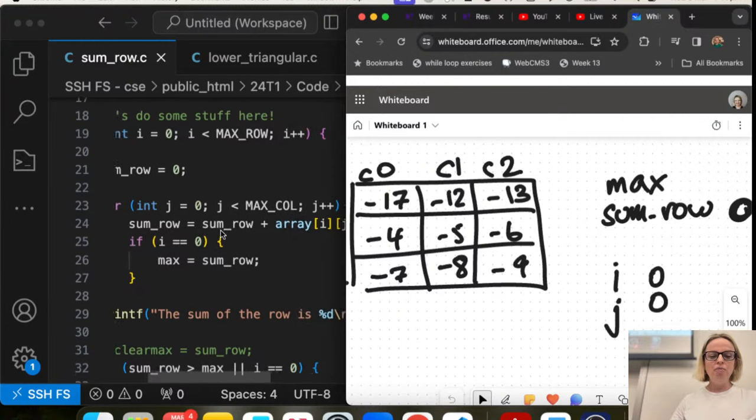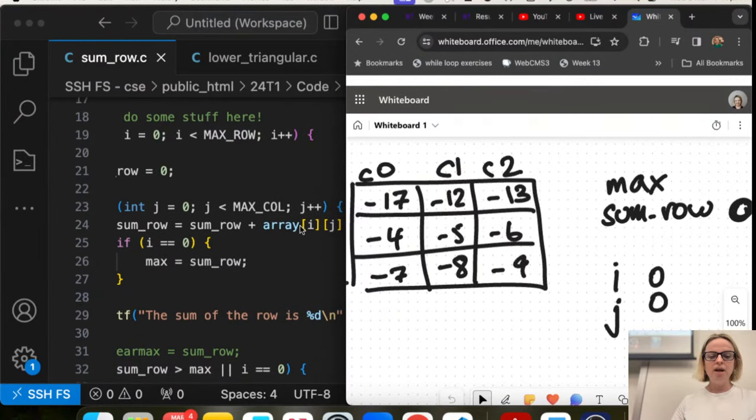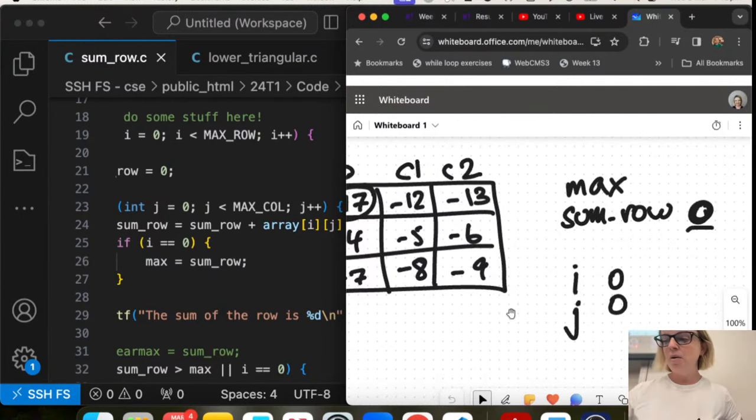Okay, now I've got sum row is equal to sum row plus array IJ. So I'm going to go to the right side and perform the actual action, and then assign it on the left side. So sum row is currently equal to 0, which is this one here. And array IJ, my I and J is 0, 0. So that means I'm accessing whatever's sitting inside row 0, column 0. So I'm accessing minus 17. So what I'm doing with these awful numbers is 0 plus minus 17. That's going to give me negative 17, which means that my sum row is now not 0, but minus 17.